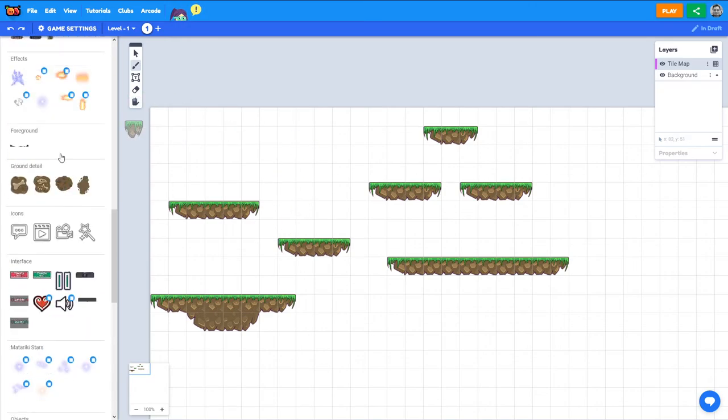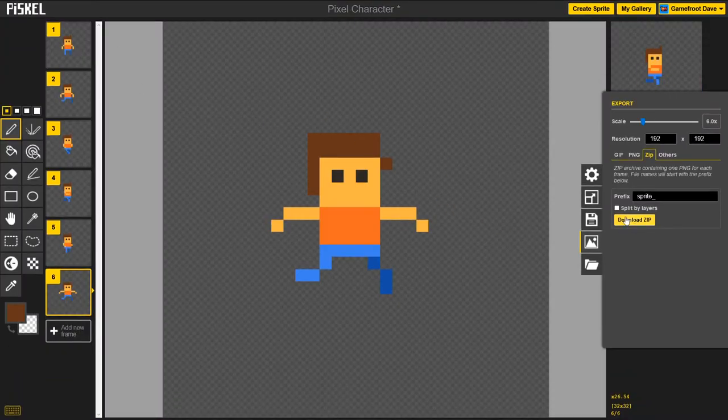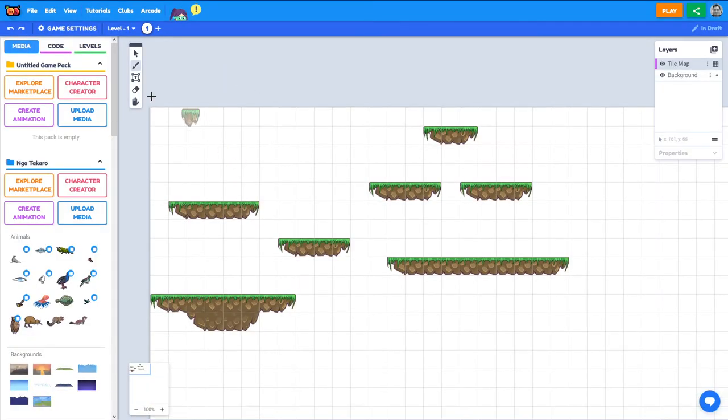Now, let's get our character in there. We downloaded it. We exported it out of Piskel. Remember, that was export as a zip, and then download that zip. Make sure the scale is not at 1. You probably want it to be 3 or 4, maybe 6. Now we want to upload it into our Gamefruit game.